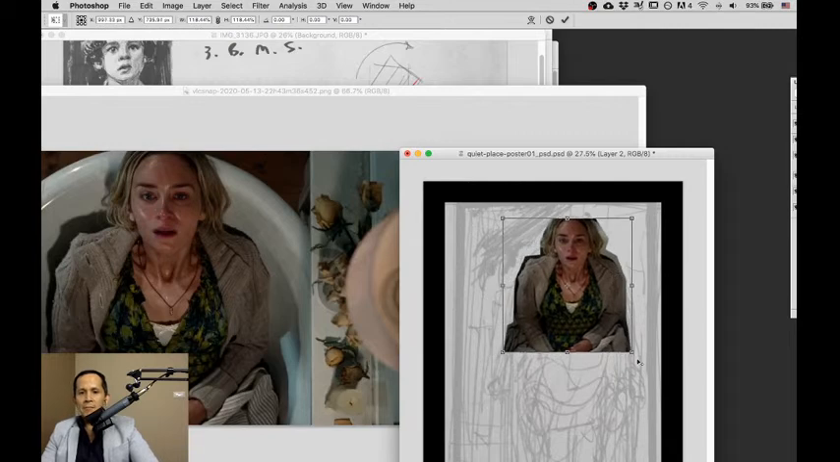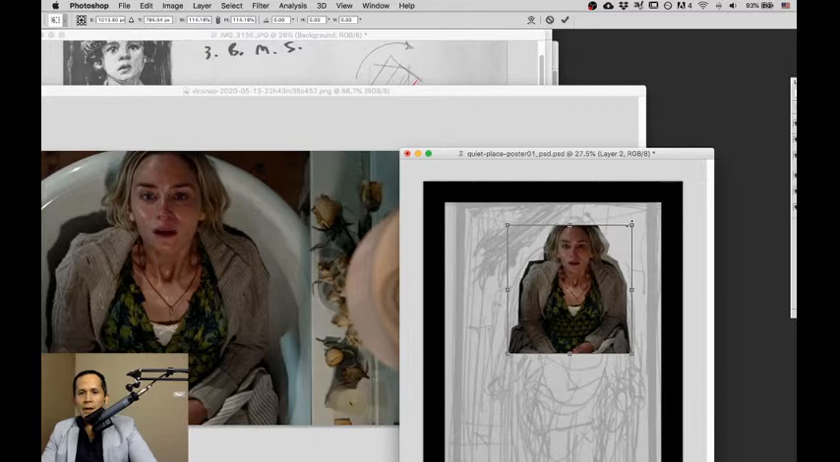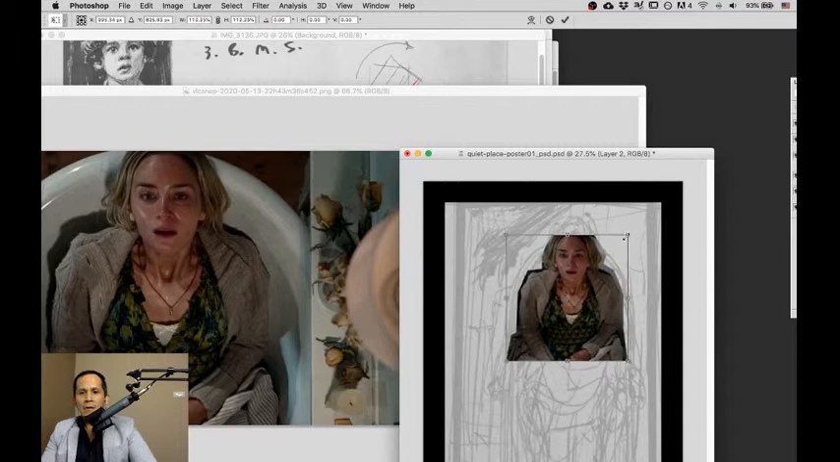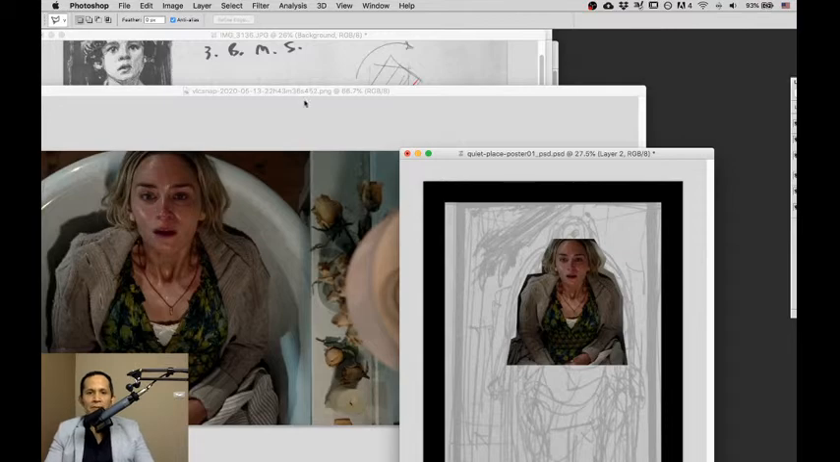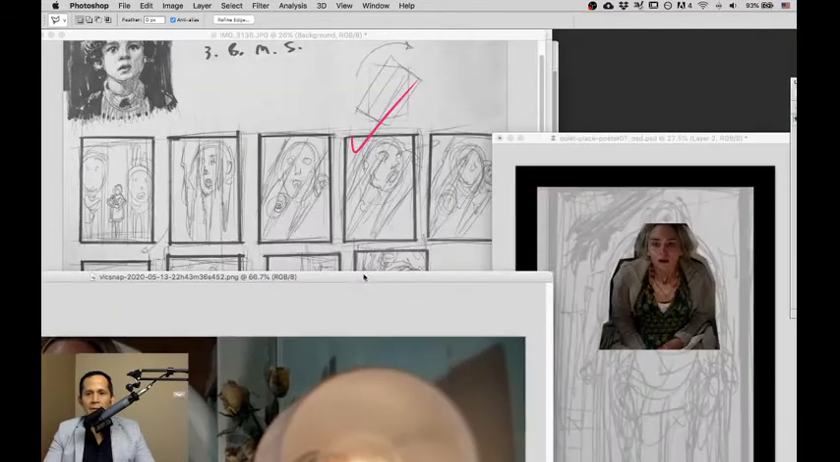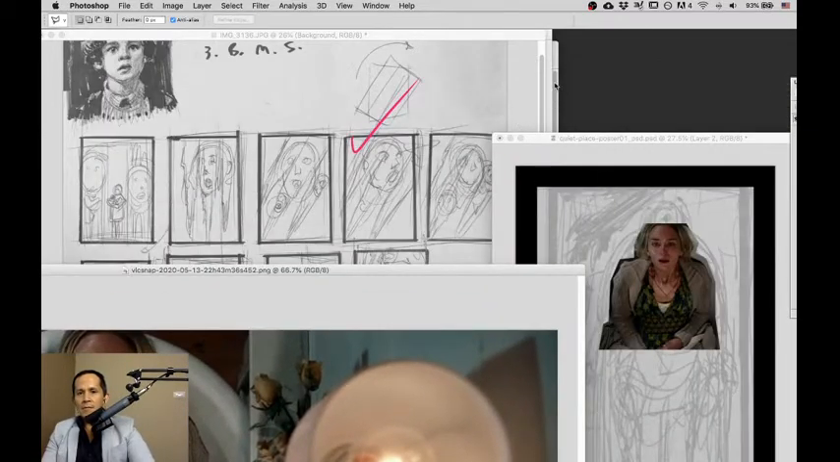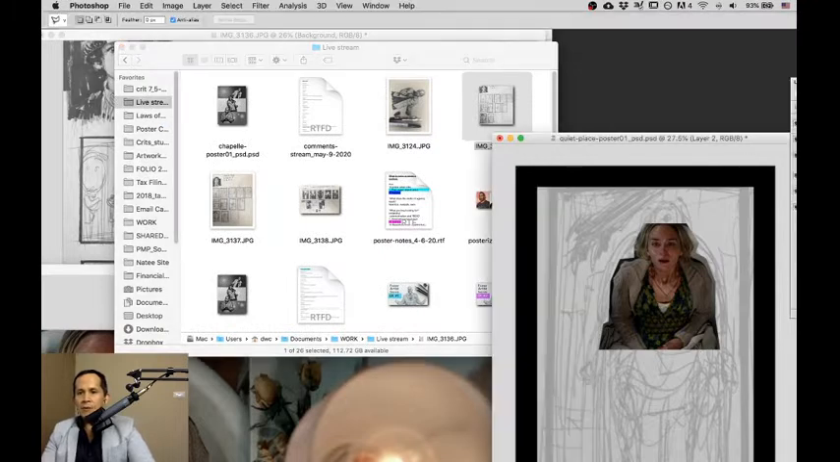So this is going to be an example where I don't have all the reference. I don't have this perfect shot of her in a bathtub from bird's eye view. So I'm going to have to construct it, and let's see if I can... well, first let me just draw.